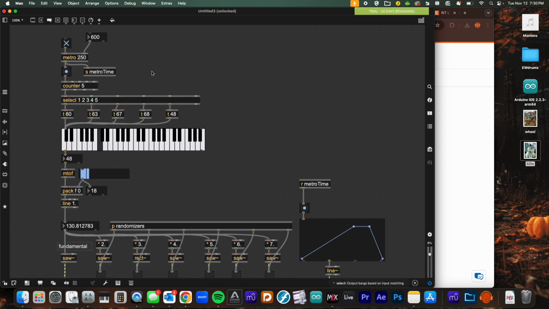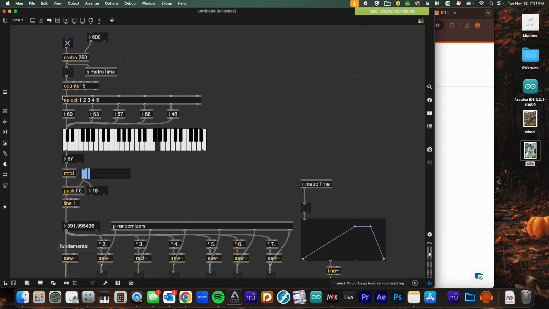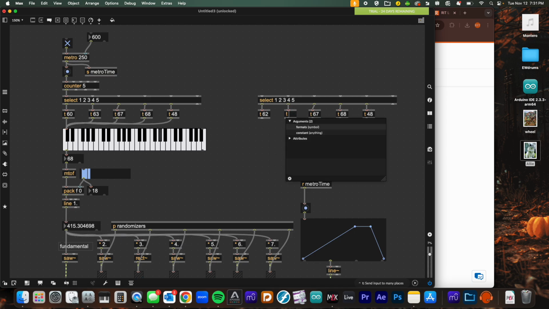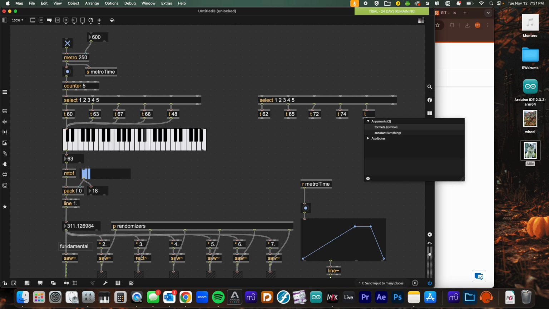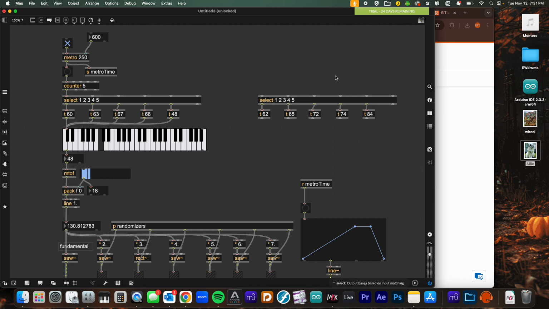So up here, I'm going to grab, this is my chord, right? Basically this thing right here. So I'm going to make a second one of these. And let's change the notes, right? 62. And again, if you're wondering what your MIDI notes are, you can find charts online, super easy. 65, 72, 74, which is D, actually. And then I'll use 84, which is a high C.